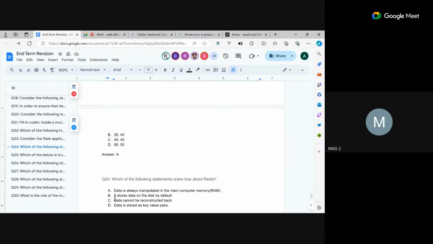C option says data cannot be reconstructed back in case of Redis. Are we talking about the default behavior of Redis here? Because it does have certain configurations where you can change some of these. It is not talking about default behavior. When they're saying cannot be reconstructed, do they mean if we delete the data? No, let's say the Redis server crashes. Then when you restart Redis, the state of the data will not be the same as when it crashed.